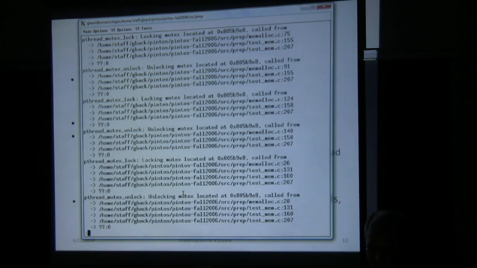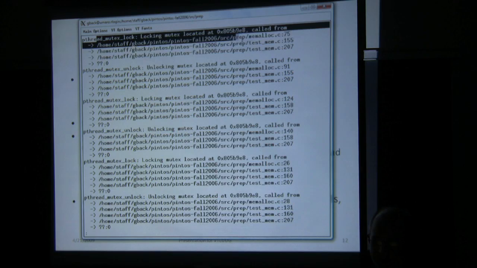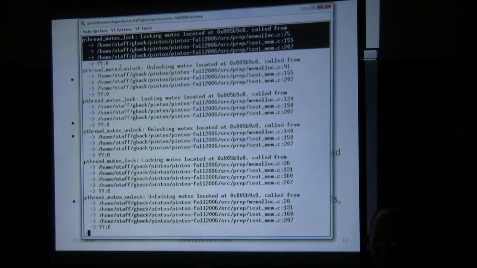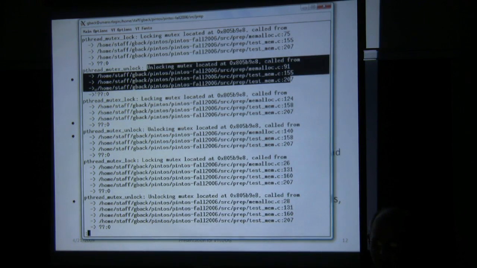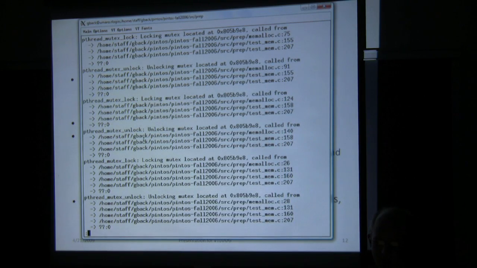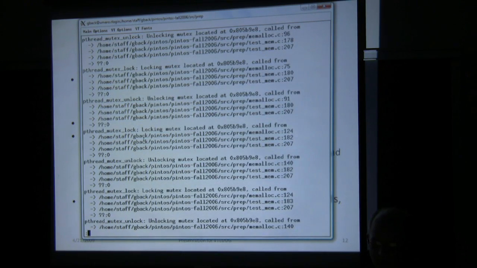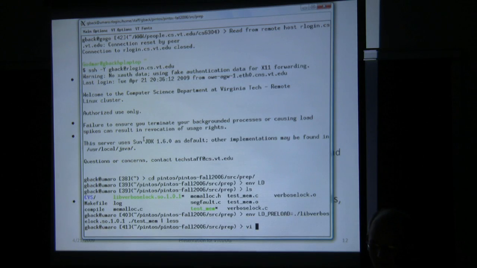I'll pipe the output. So if I run this, I say, okay, mutex lock called here, and that's the stack trace. Then mutex unlock is called, that's the stack trace. Lock is called, unlock is called, and so on. Okay, so things seem to be going fine, and no deadlock.